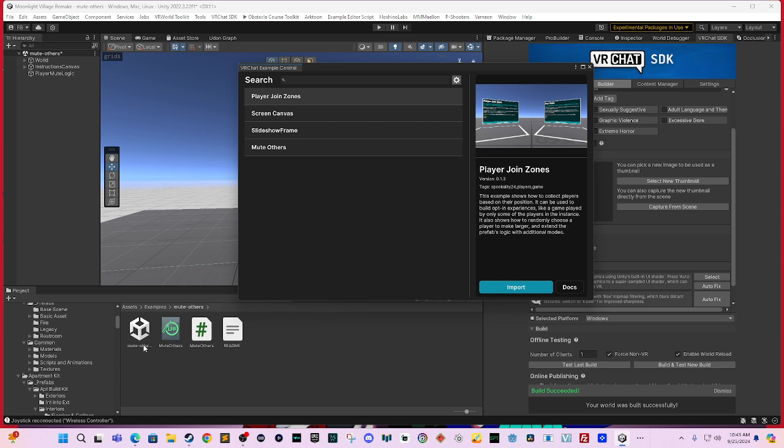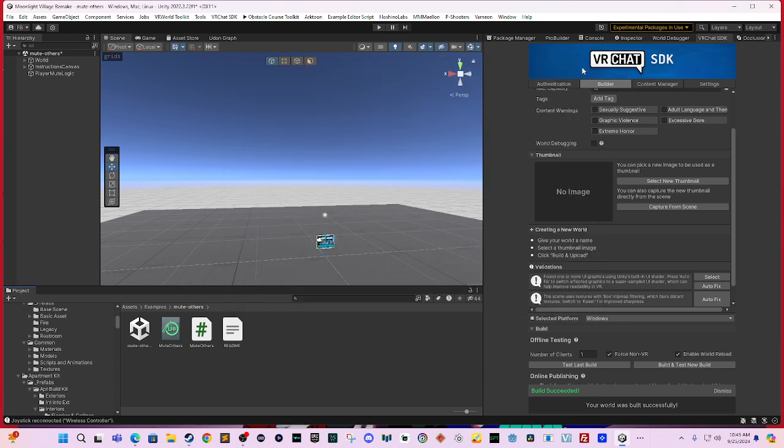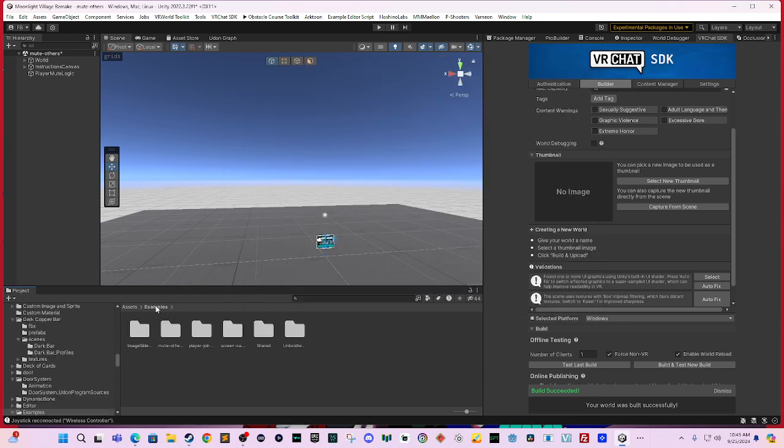So I believe I have it here. Press import. Everything should work correctly because these are the ones that are free. Well, everything is free here, but in terms of no beta, these are the ones. So we're gonna check out player join zones.